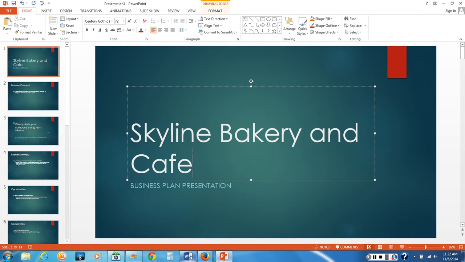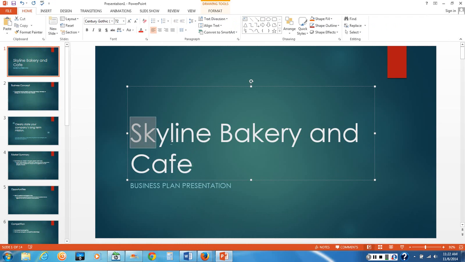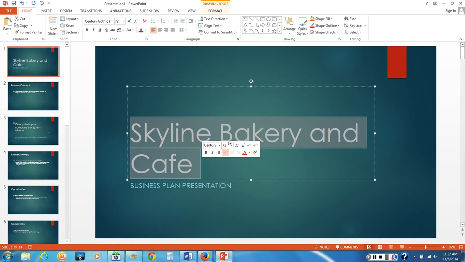Okay, I'll bring up my instruction file. We're going to select the text that we just typed, and on the menu toolbar, we're going to change the font size to 54. I'm going to select the text. You should see this menu toolbar appear. Click the drop-down font size arrow and change it to 54.